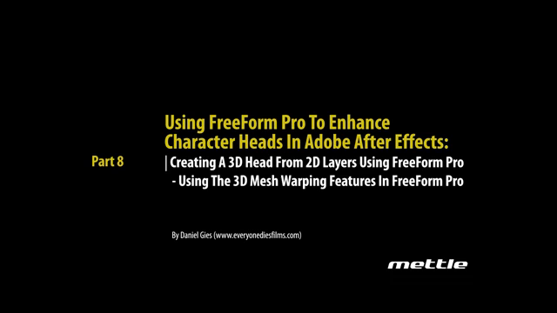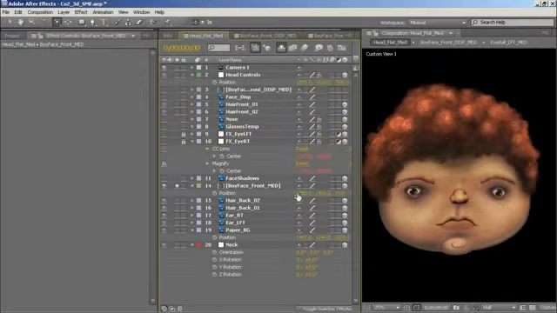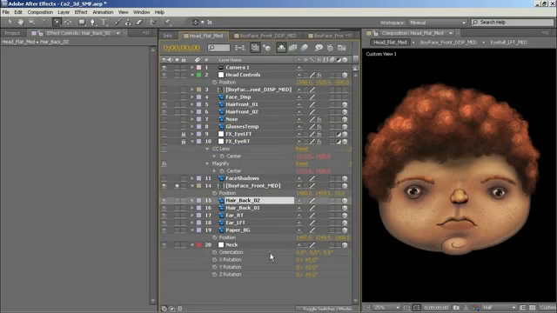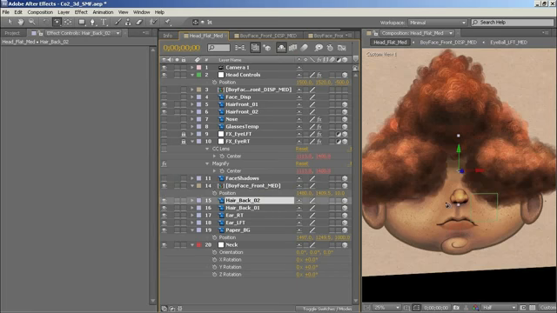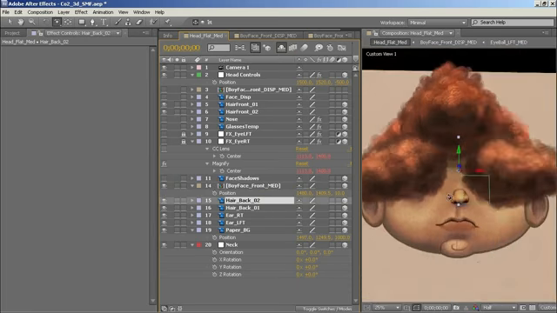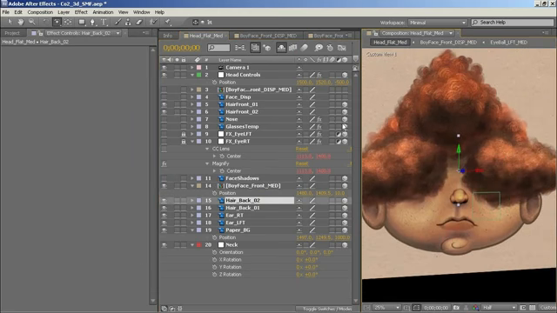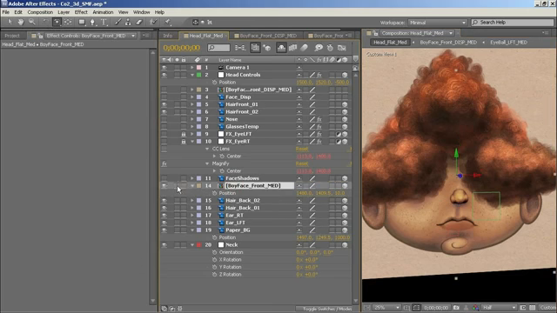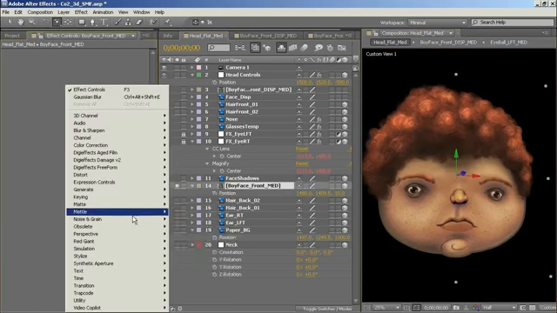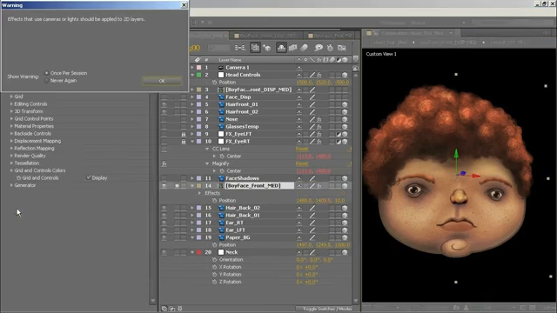Focus on taking a head from previous tutorials and bringing it into the third dimension using Freeform Pro. So the first thing I've done here is I've enabled the 3D switches on all of the layers involved in this character's face. And then I'm going to select the layer I want to apply the Freeform effect to. Let's turn on Freeform Pro.